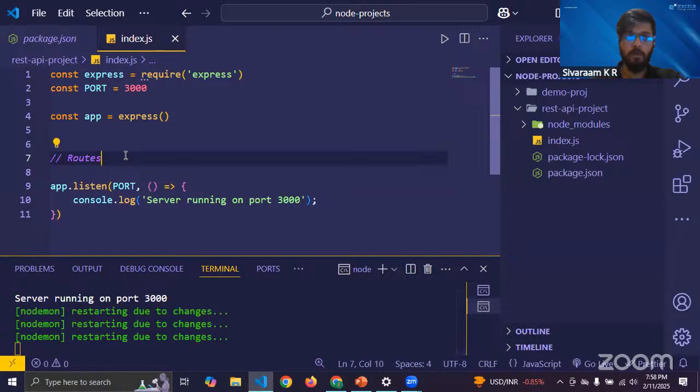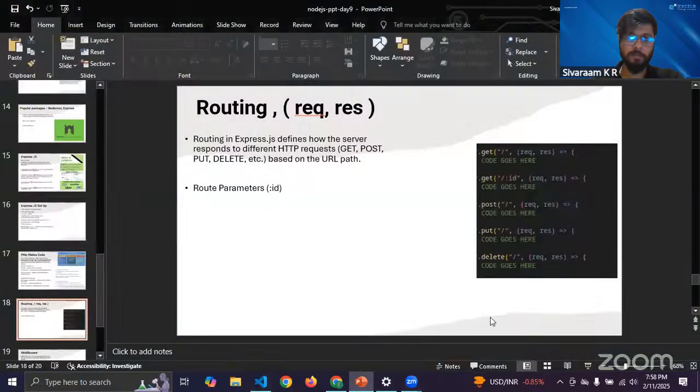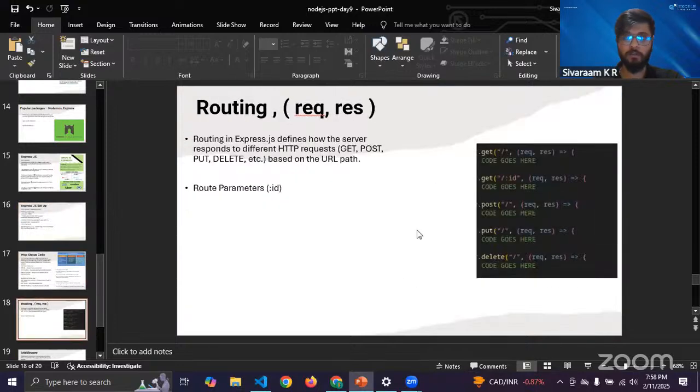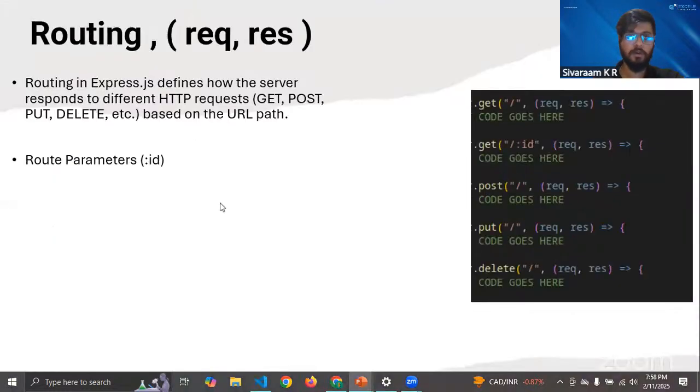So what are routes? I'll go through the PPT here. Here you got to know how to set up your Express.js. Before going through the status codes, I'll just go through what routes are. In this PPT, routes define how the server responds to different HTTP requests. We can send different HTTP requests, so to every HTTP request, you need to handle it in your Express app.